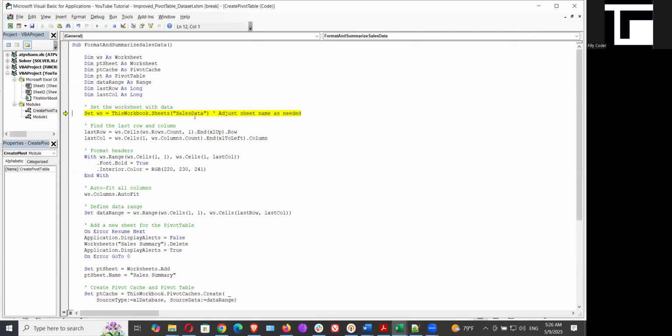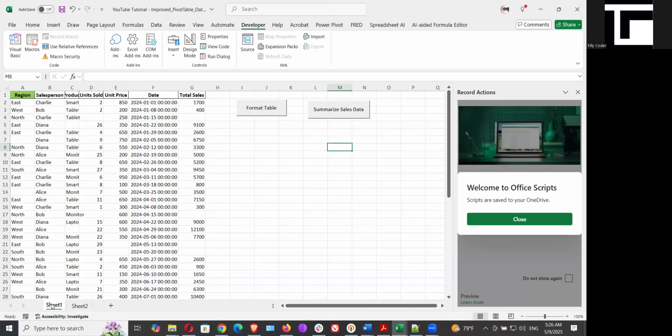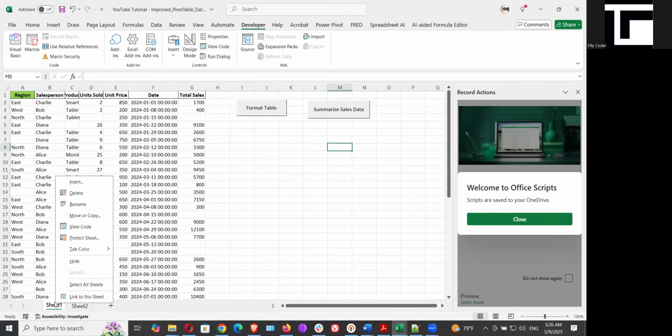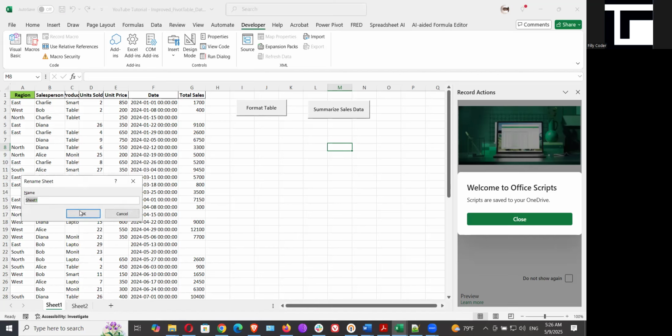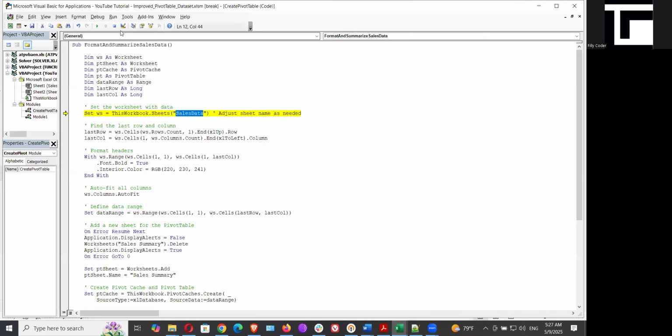Oh, I need to give the sheet a name. So this sheet should be called sales data. It says adjust sheet name as needed. So in order for this to work, I need to rename this to sales data. So let me come here and copy this name and go back here and rename sheet one, because in order for this to work, the sheet with the data has to be called that. And then I can go back here and stop the current run, reset.